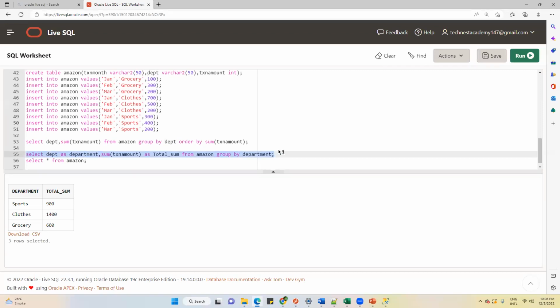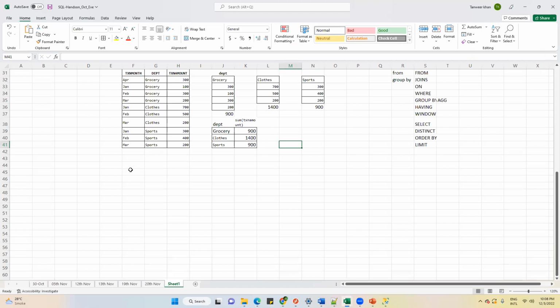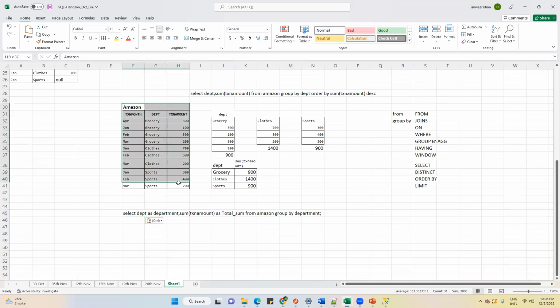Let me execute this. This is throwing an error message. So I'm a bit confused why it is throwing an error message. Let's try to analyze it. This is the query I want to execute. This is my Amazon table.